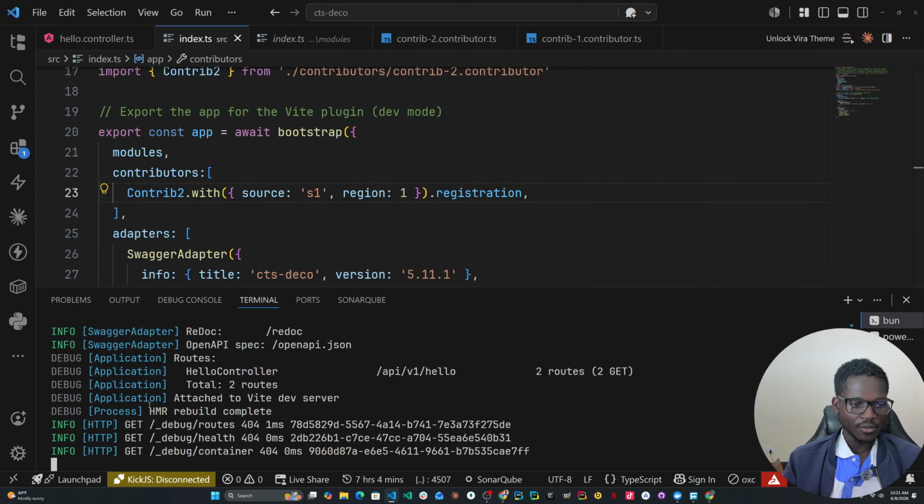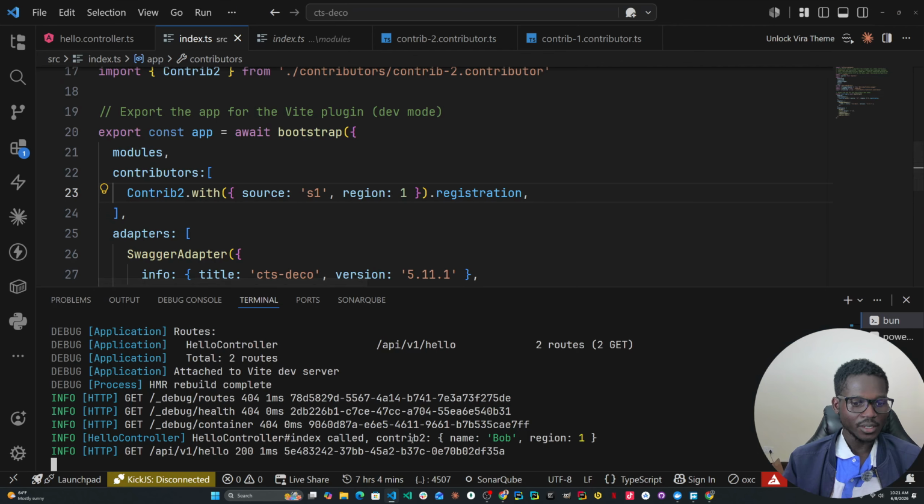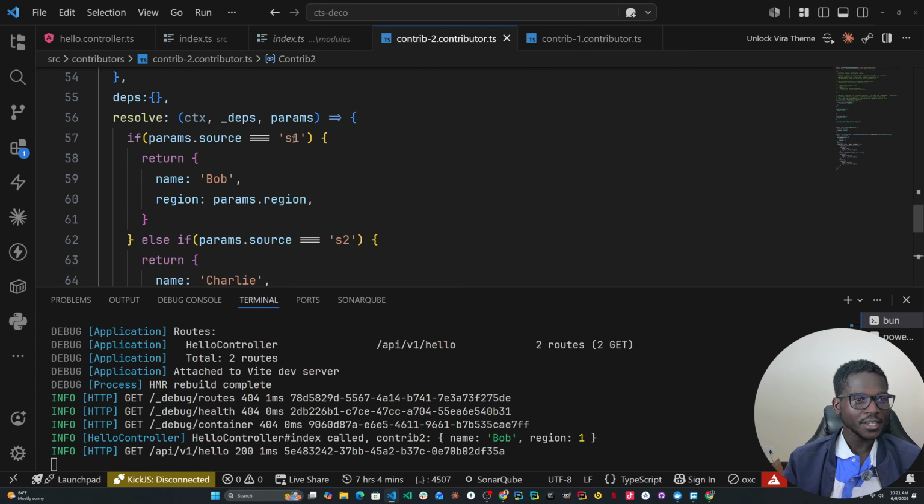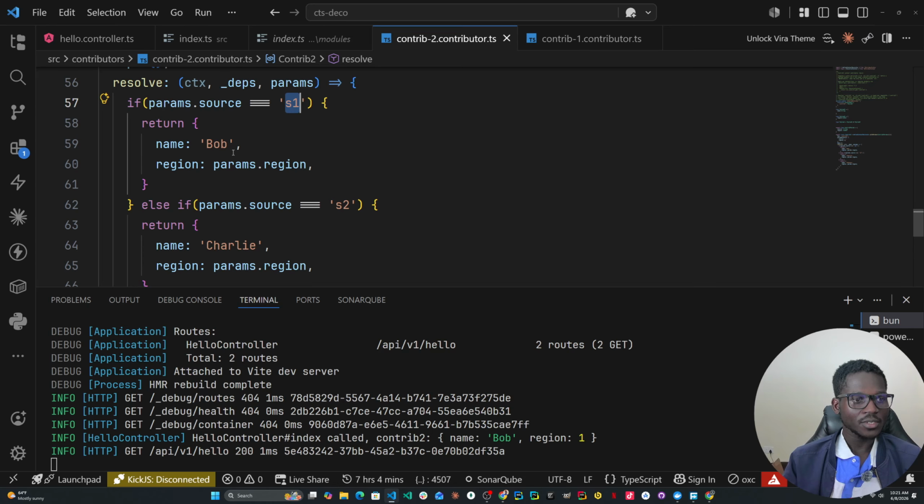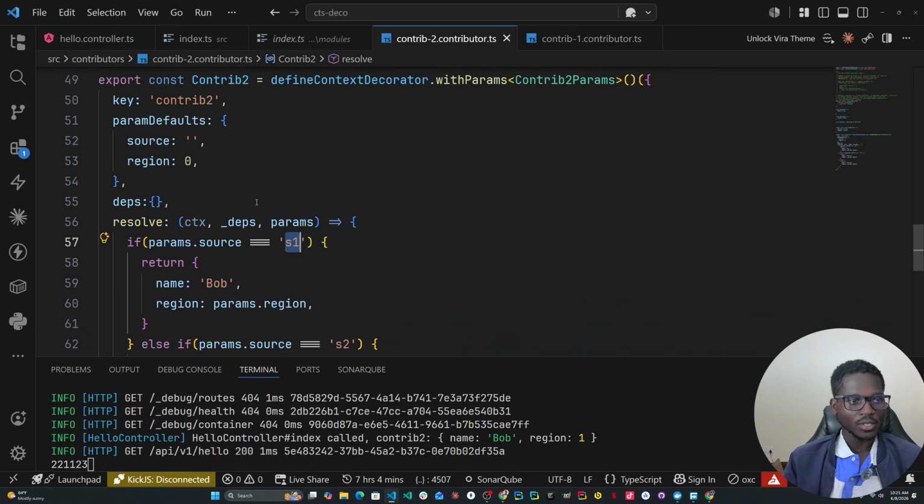So then we come to execute the same endpoint. Now you'll see we have Bob and region 1, and that is based on whatever we have defined here. If it is S1, we should return Bob and the region that we are having. So this is how you can have control over whatever this context is giving you.